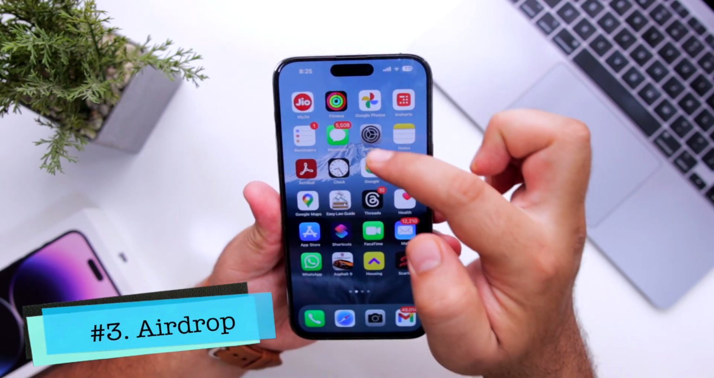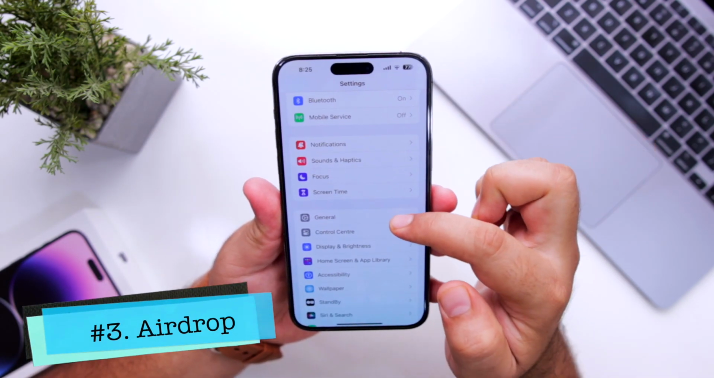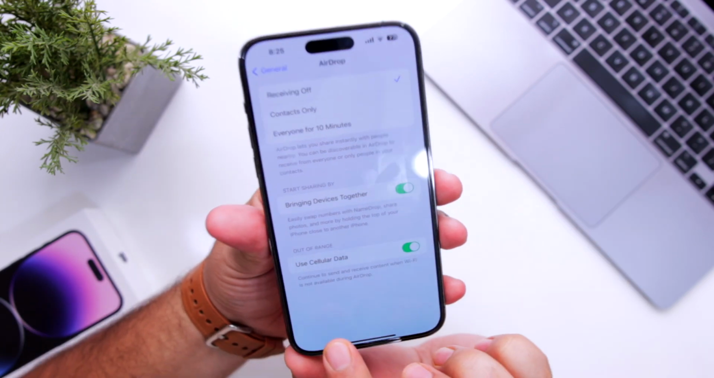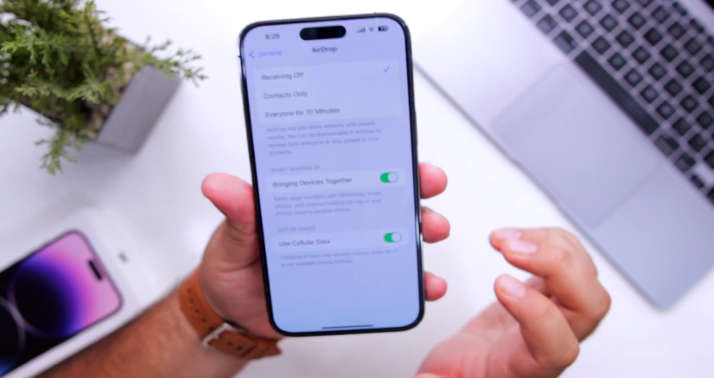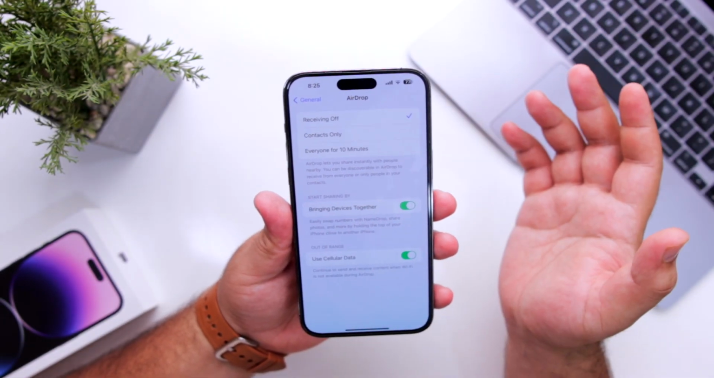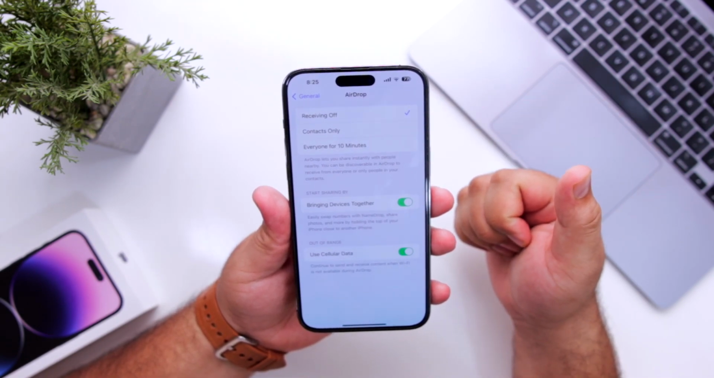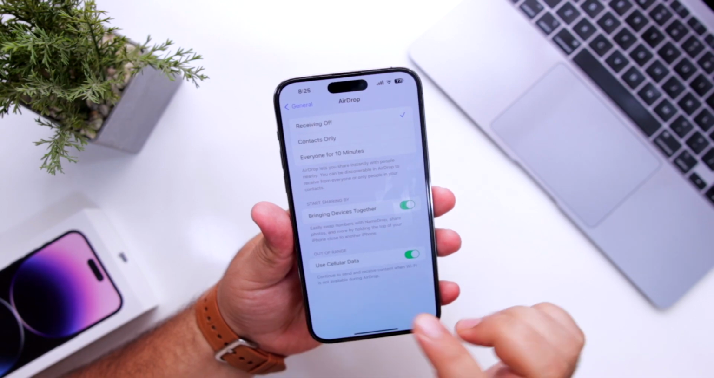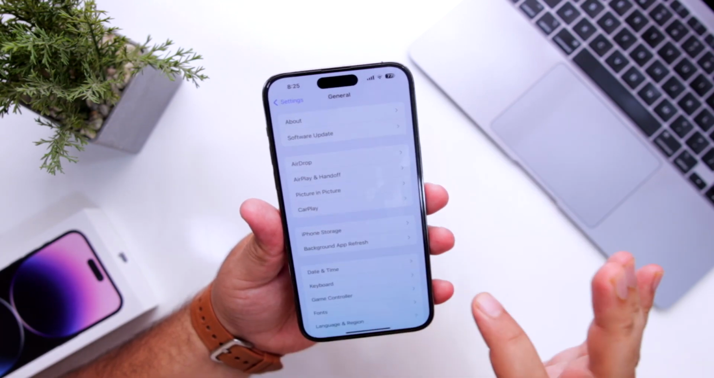Now for the next change, go into Settings, General, Airdrop. You can see a new option of use cellular data. If you are transferring files between two iPhones which are connected to the same Wi-Fi network, and due to some reason one phone is disconnected from the Wi-Fi, you can make use of cellular data and transfer the files.